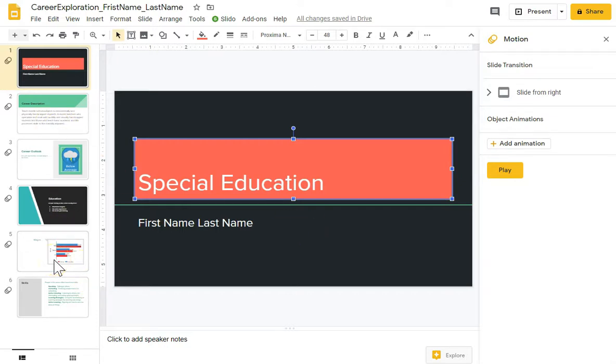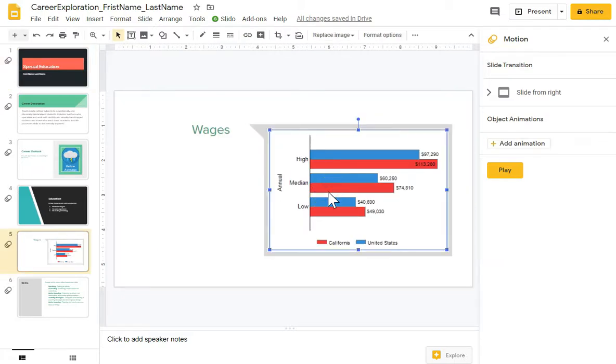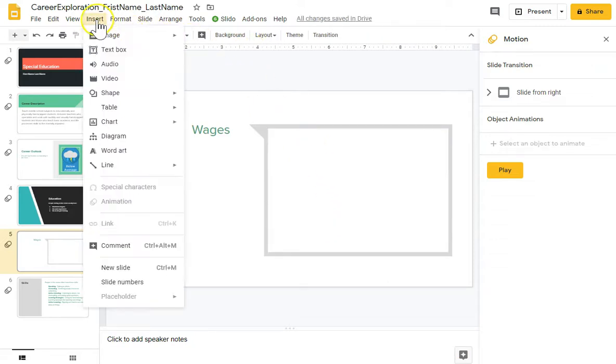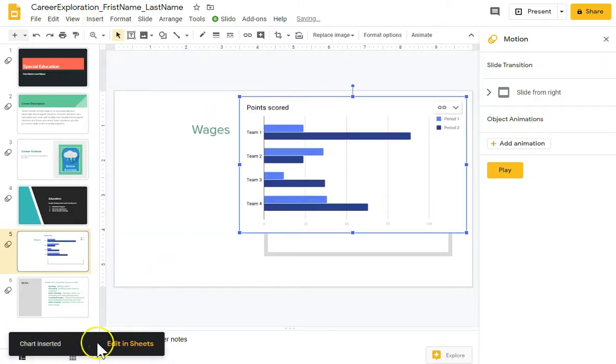Okay. Now it says to do a slide explore, which we already did, so we got that out of the way. But then it says make your own chart for this one. So I'm going to delete that chart that we did, and I'm going to say Insert Chart, and you can either pick a bar graph or a column one. So let's do the bar one. You'll see at the bottom it says Chart Inserted, Edit in Sheets. We need to edit in Sheets.